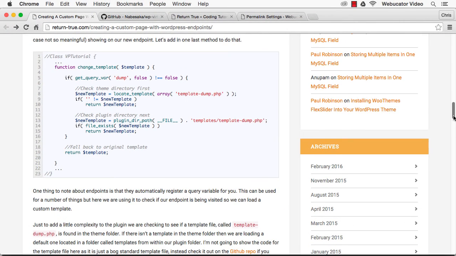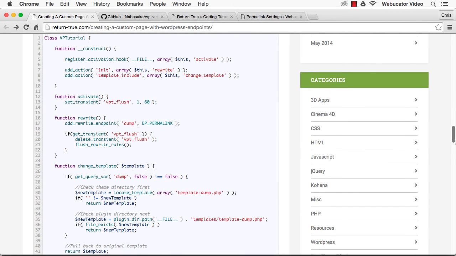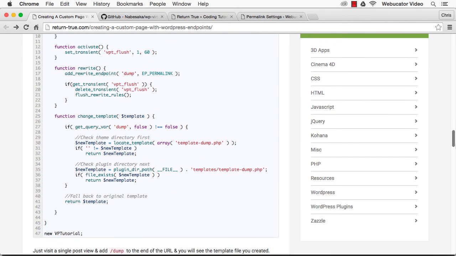Here's a full copy of the plugin code. You can also find the plugin at the GitHub repository shown here.